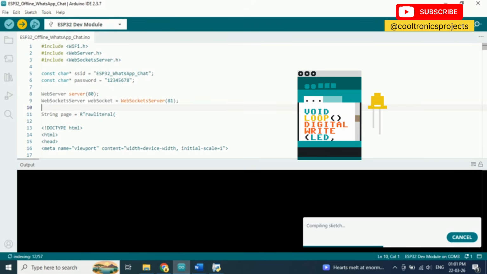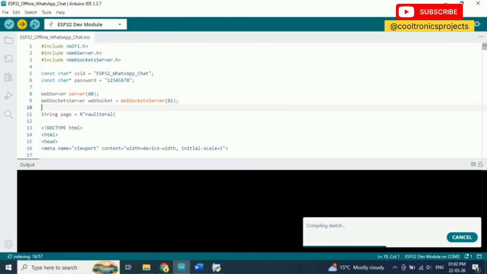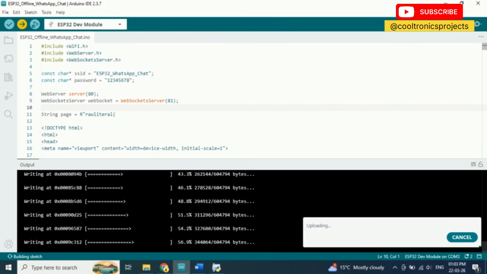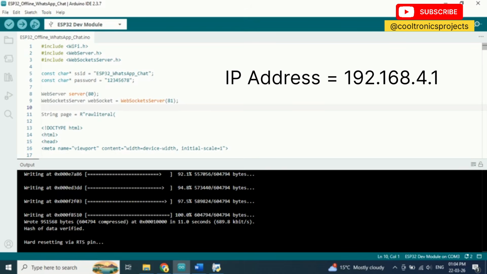In the program, the ESP32 first creates a Wi-Fi network called ESP32 Chat. Then it starts a web server on port 80. The web page contains the WhatsApp-style chat interface written in HTML, CSS, and JavaScript. A WebSocket server is also started on port 81. Whenever a message arrives, the ESP32 broadcasts it to all connected users. Upload the code to the ESP32 and open the serial monitor. You should see the local IP address of the chat server.